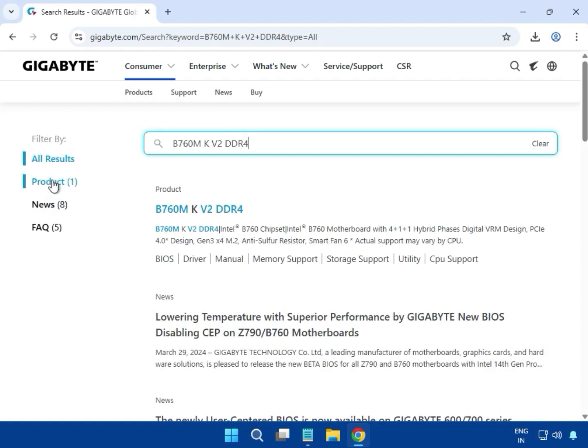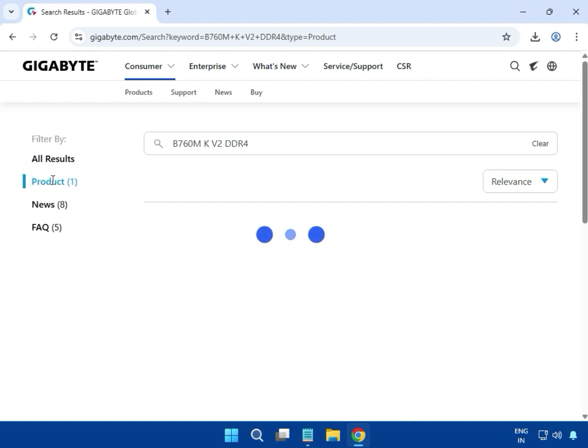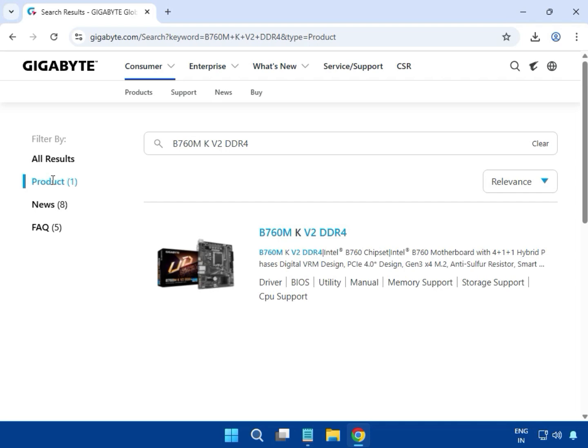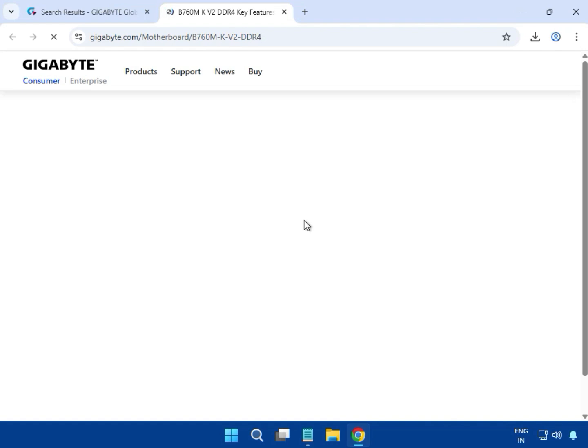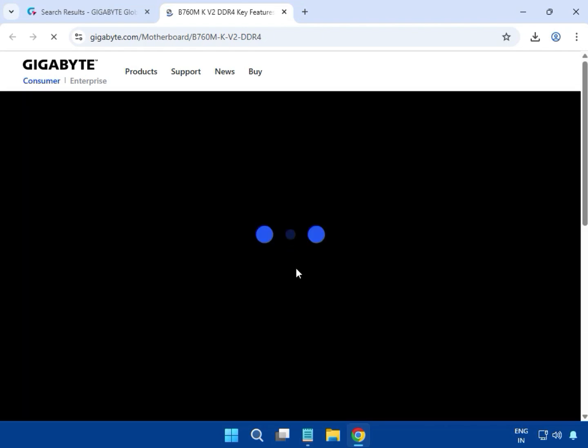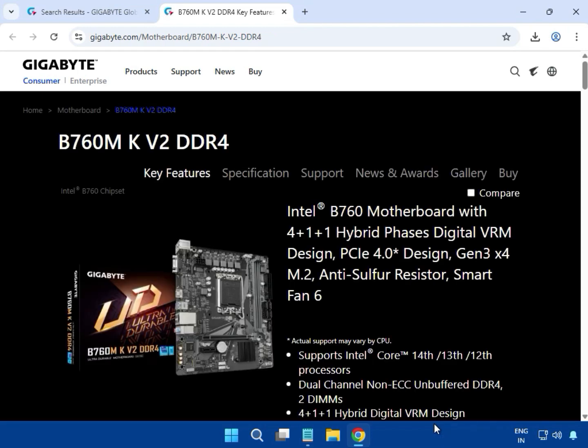And then click on product, and click on the title, and click on support.